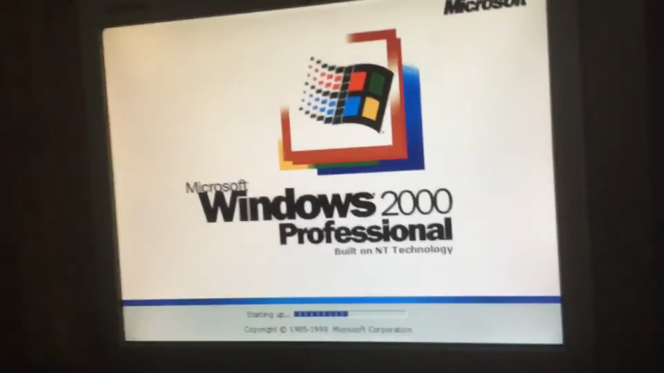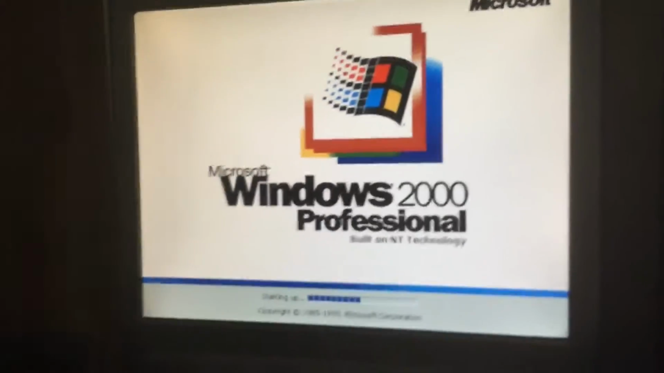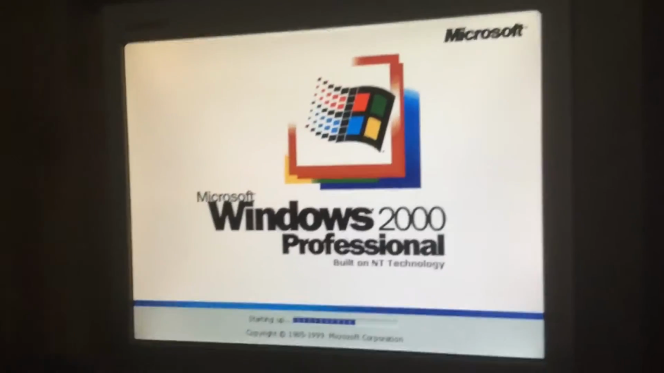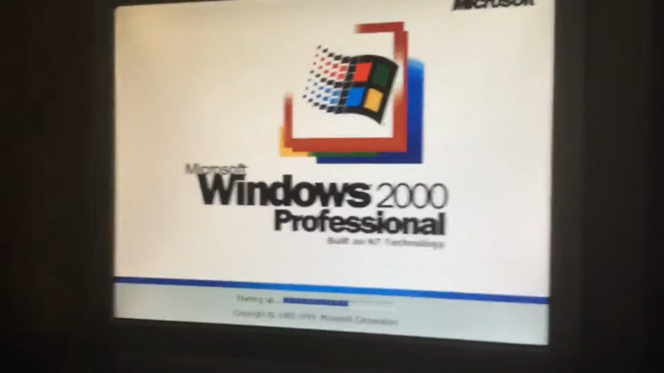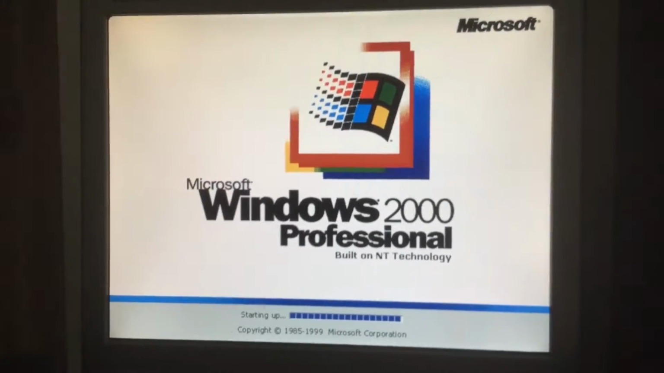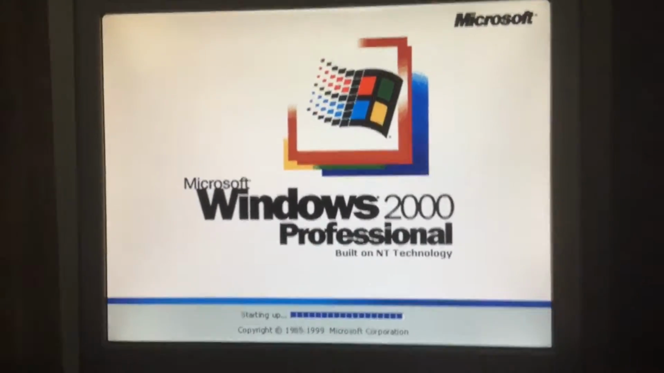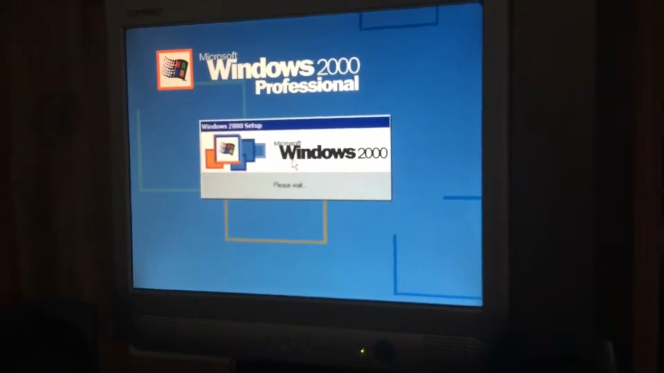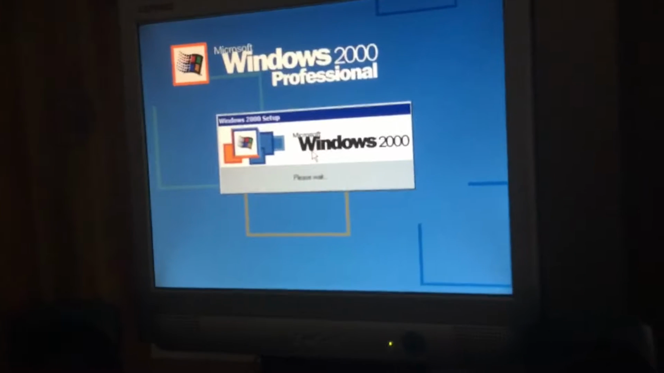This is the built-in NT technology on here. We've got our information tools, system information. Windows 2000 was launched in December of 1999.